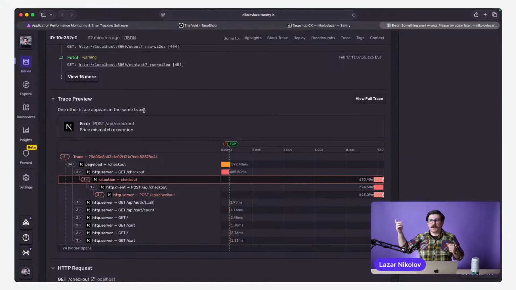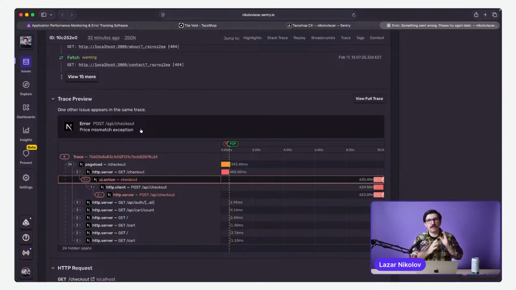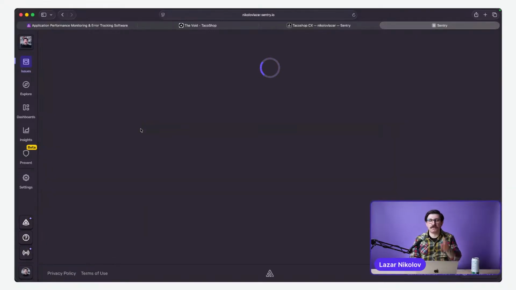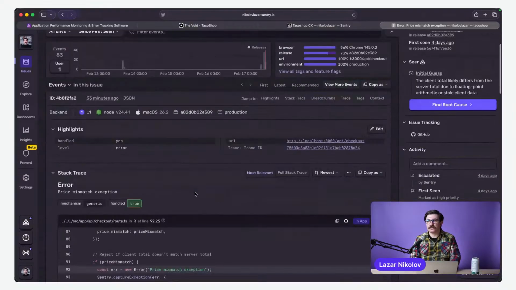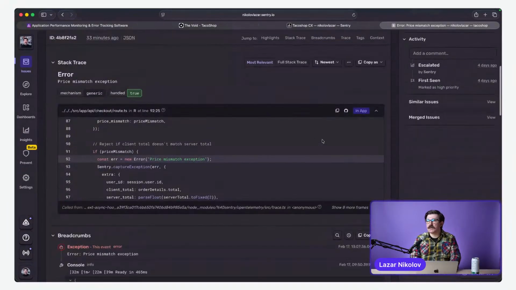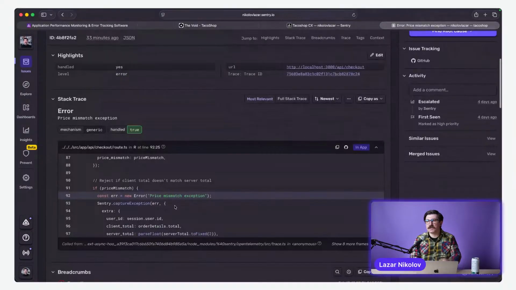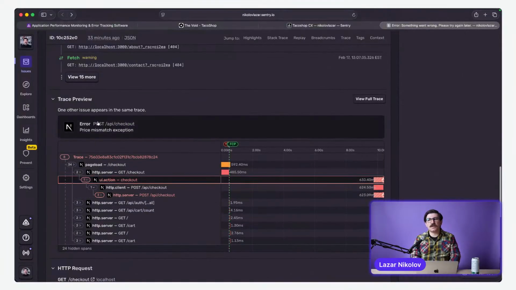So when they try to check out, there was a price mismatch. Okay, and that's, for example, we're doing that logic or checking here. And again, this was an issue that first we saw that it happened on the front end using the trace, because we have distributed tracing turned on. We saw that there's another error that's happening on the backend side. That was the exact error, price mismatch exception.